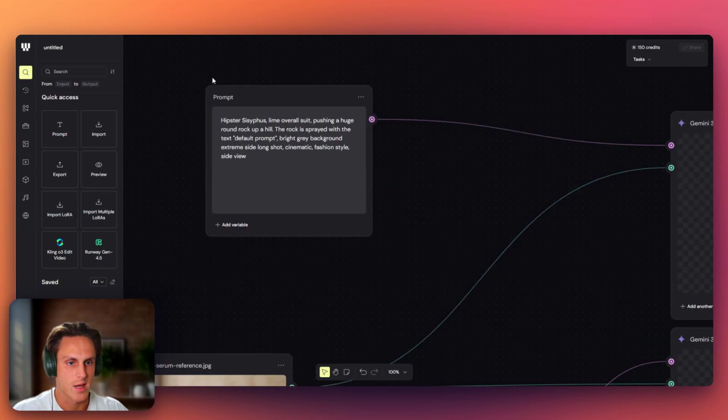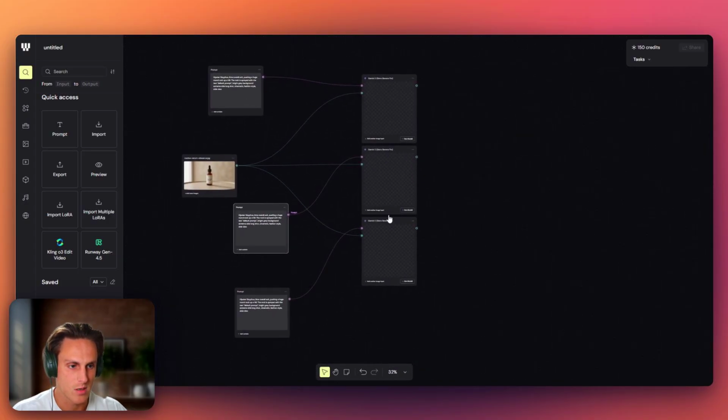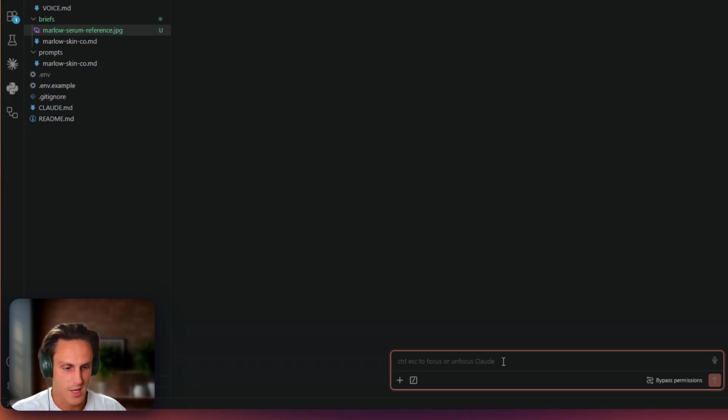And now we need to get the actual prompts for these. So I'm just going to go back into Claude Code and then just type in, can you please generate me the image prompts for the first 3 product image assets.